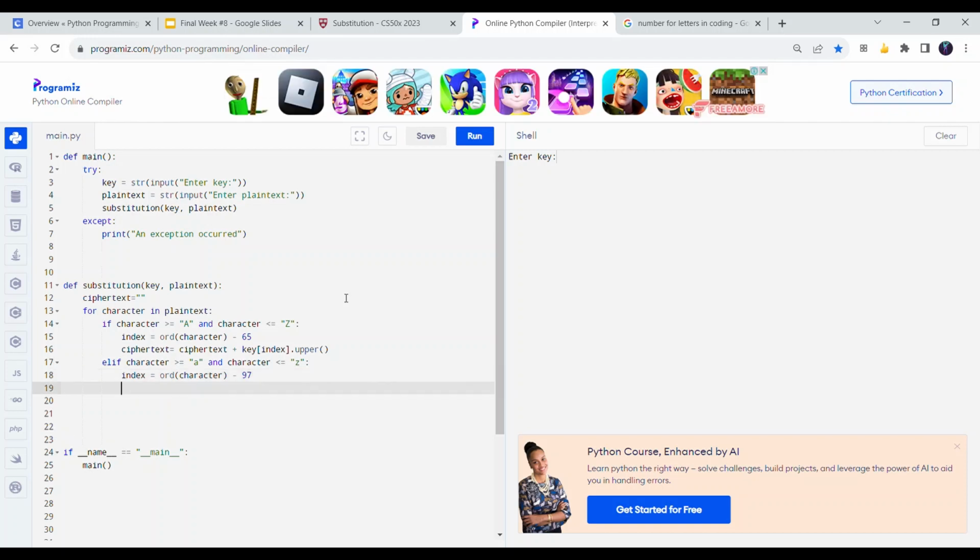And what we're going to do is ciphertext equals ciphertext plus key[index].lower() this time, because all of these characters are lowercase. And now, what if they're neither of these? They're a space, or maybe they're, let's say, an exclamation mark or a question mark. So in that case, we'll just have an else condition, and we'll do ciphertext is equal to ciphertext plus character. That's all.